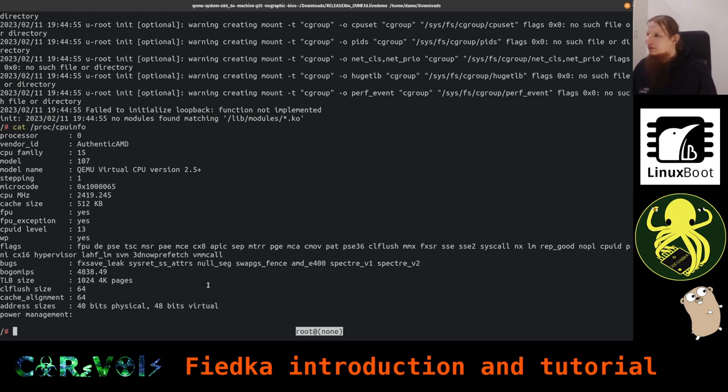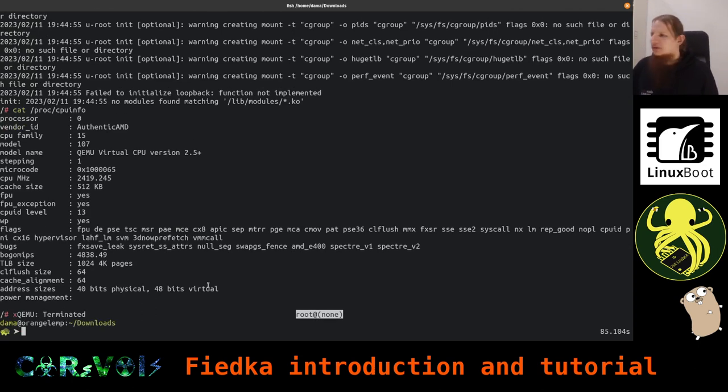Okay, so much for the demo. Do we have shutdown here? No, I think we have power off. No, we don't. Actually, we just hit Control A and X again. Anyway, this is really just for the sake of the demo. It's really just a tiny environment.